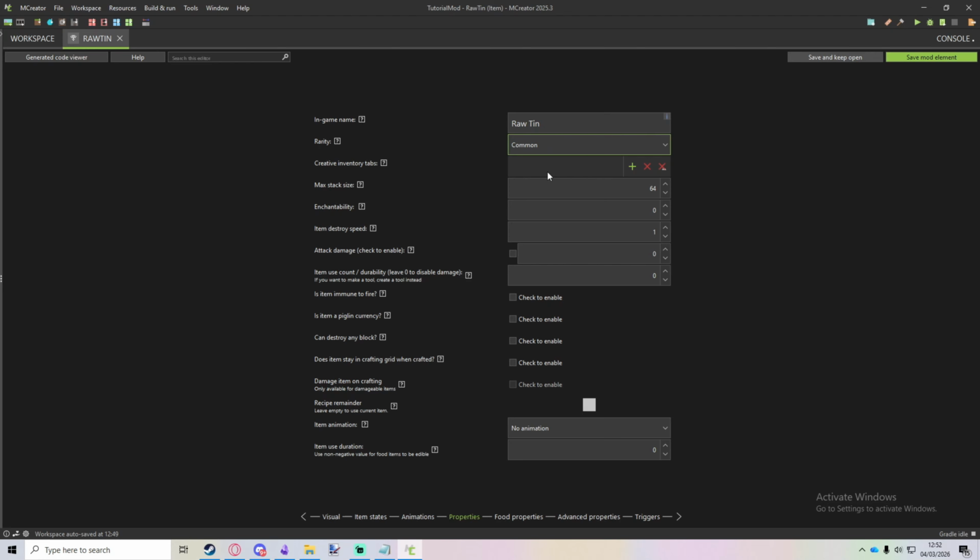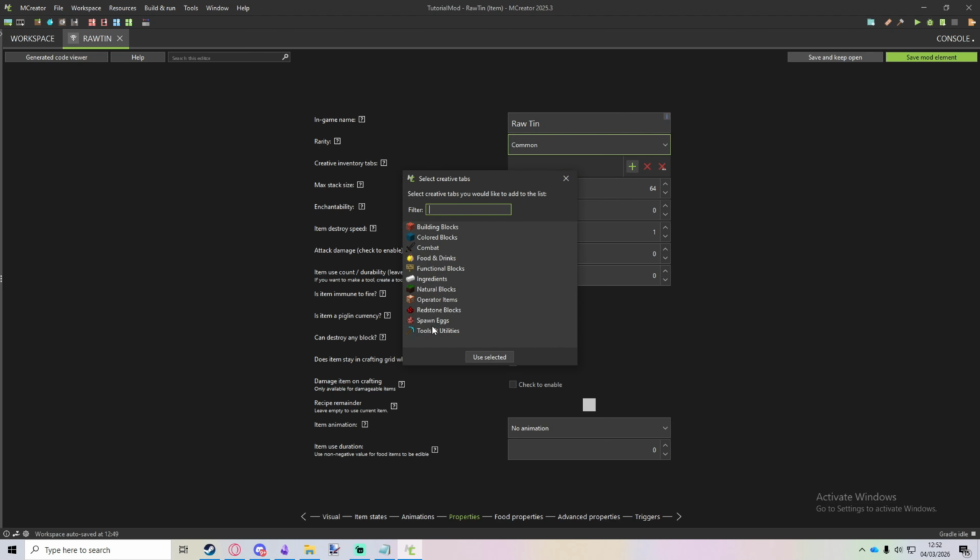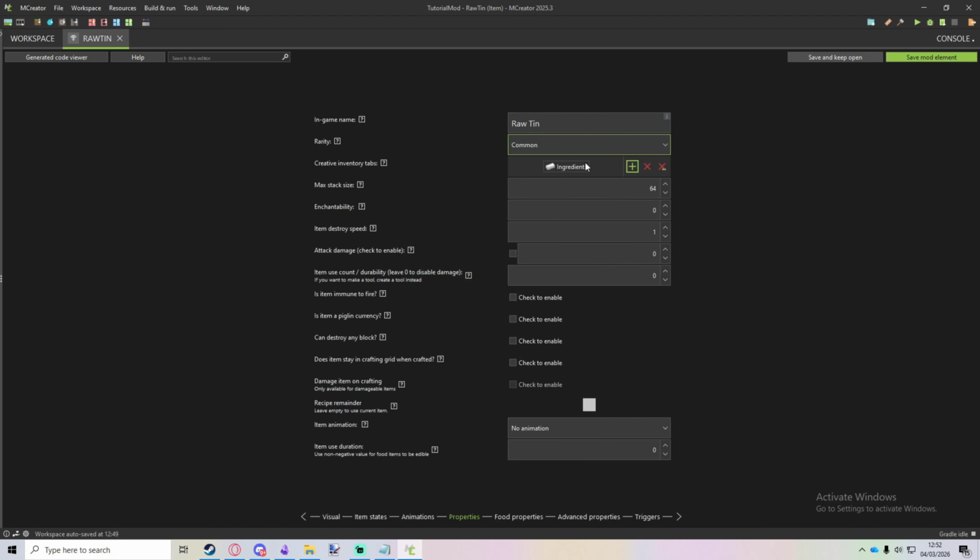And creative inventory tabs. So this is when you're in creative and you go into the creative item menu, which tab is it going to come under? So here you got all the options. So raw tin, I imagine, is going to come under ingredients because that's where iron ingots are. So it's probably a similar item to that.